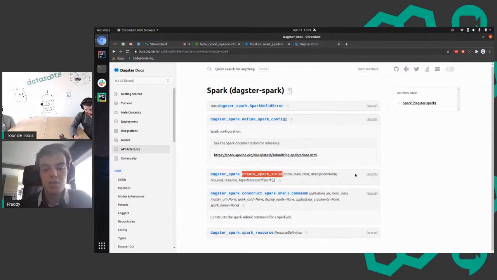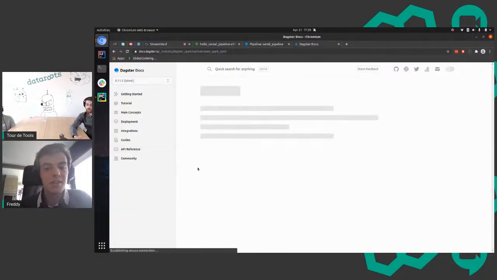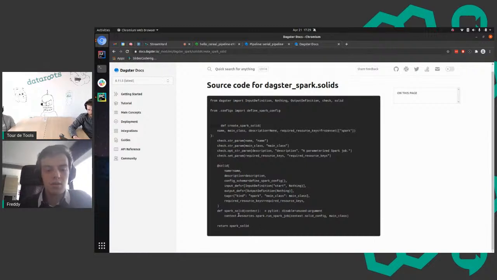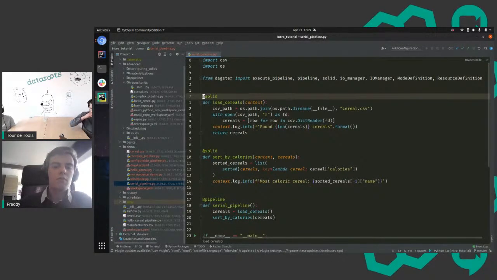This is just a function that creates a solid that I would expect. I think, voila, that runs a Spark job. So this is also Spark submit, actually, I think.